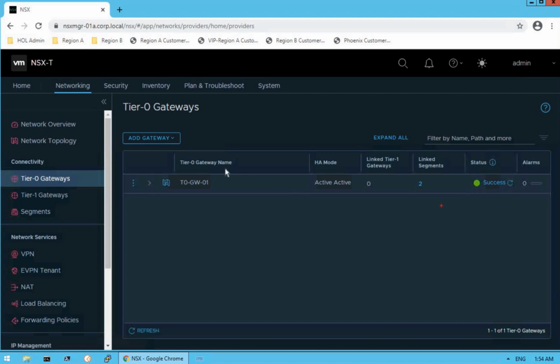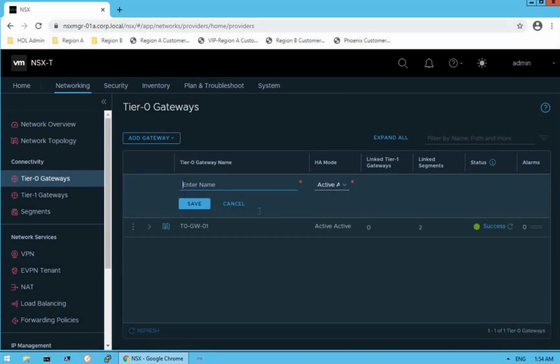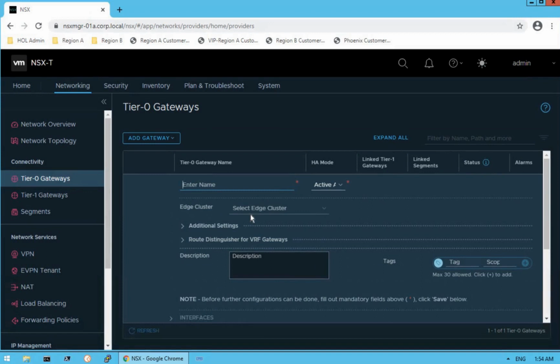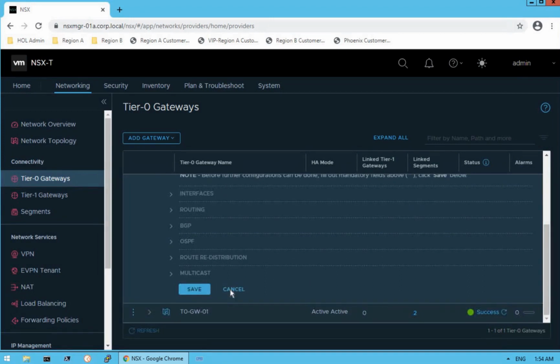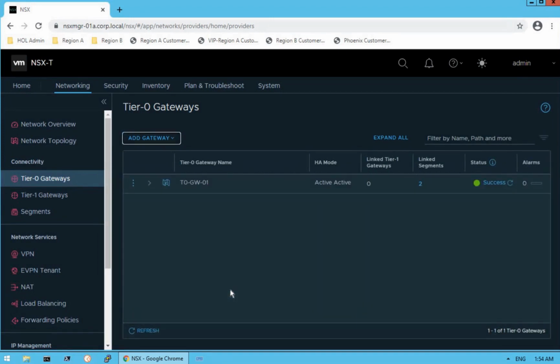If you want to create a new tier 0 gateway, it's pretty straightforward. Click on add gateway, click on tier 0, give all the required configuration parameters for the tier 0 gateway, and your gateway will be created successfully. We are not getting into the depth of how to create tier 0 gateways. We will learn that in our subsequent lectures. The next one we have is tier 1 gateways.